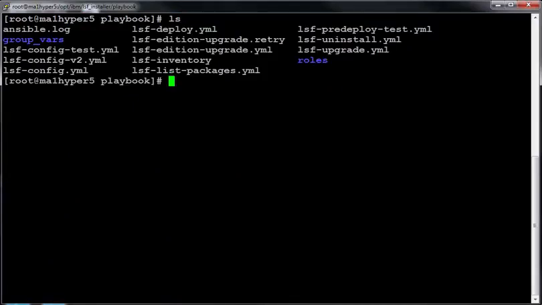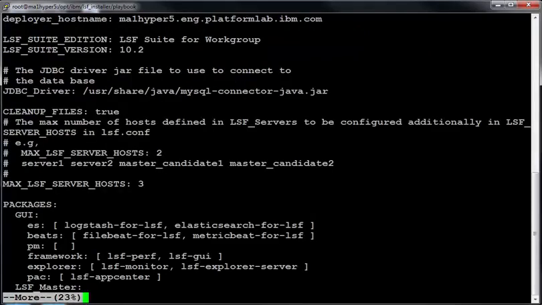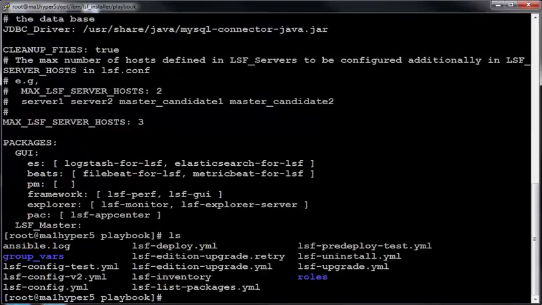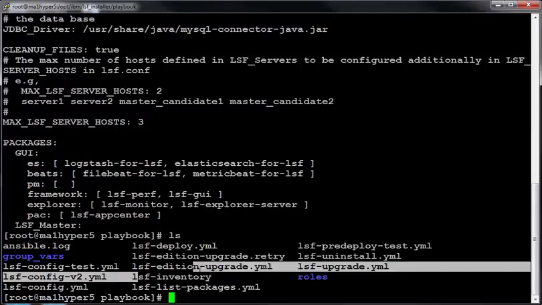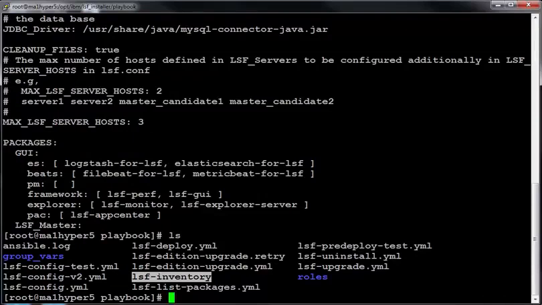One thing I want to show you here is how you can see what version you currently have. If you look at this file here, group vars all, you can see this is the edition that we're currently able to install with this deployer node. So when I update this, you'll see this change. The other thing I want to say is you do not want to modify your LSF inventory file at this time. You want to perform the edition upgrade first, then change the composition of your cluster.